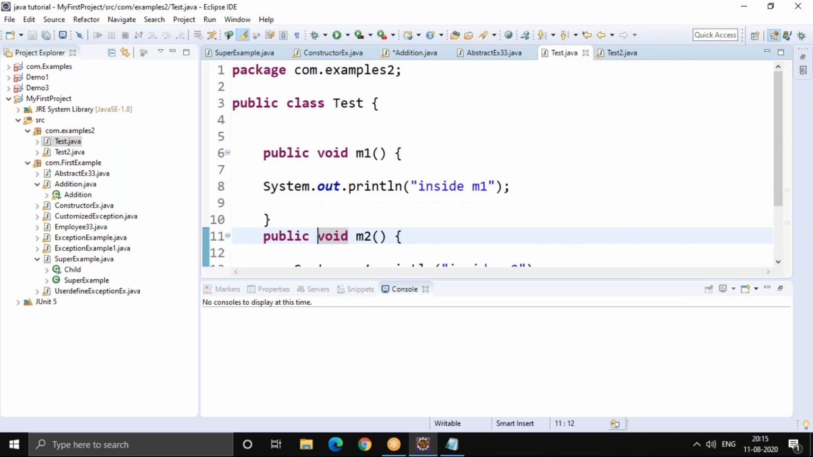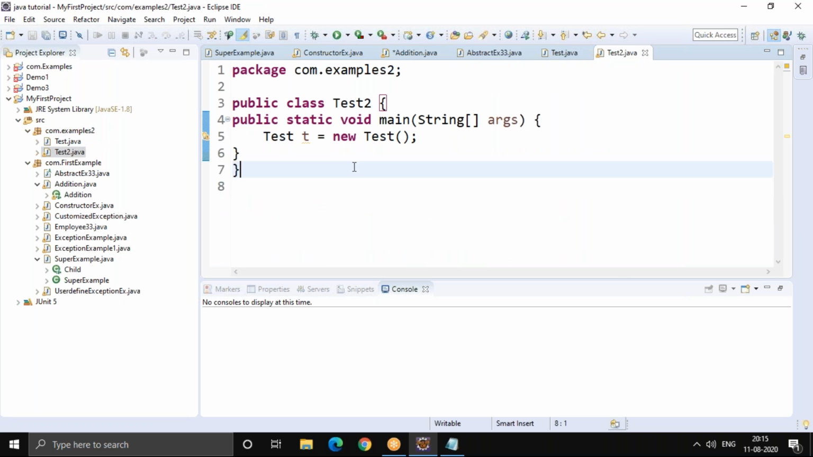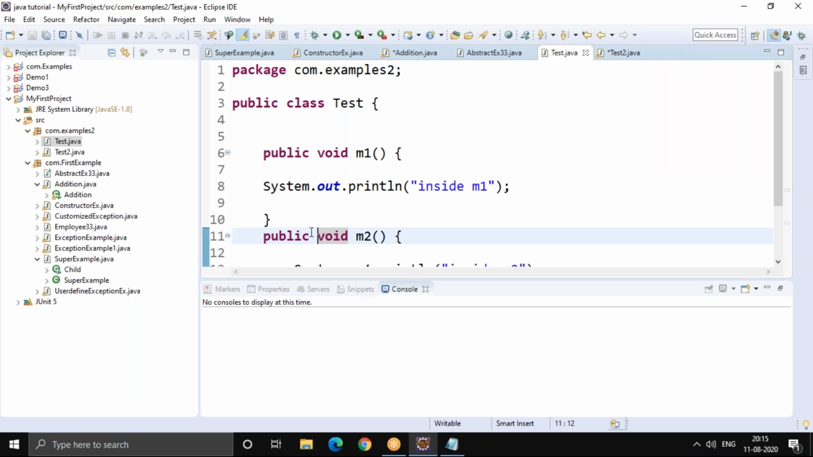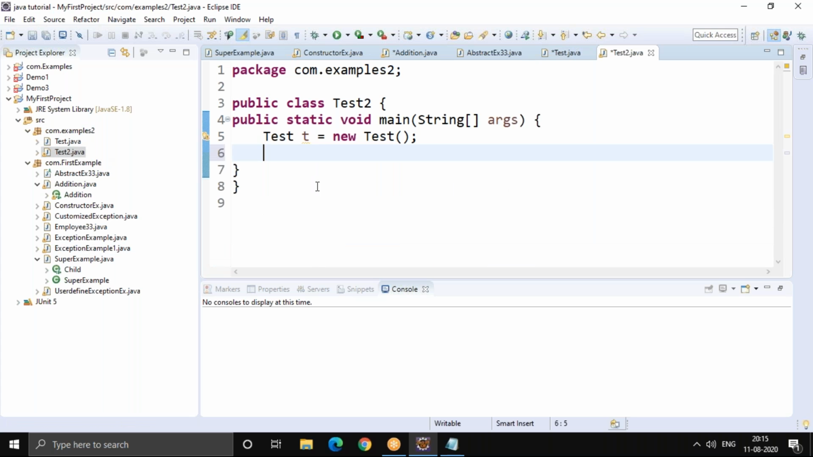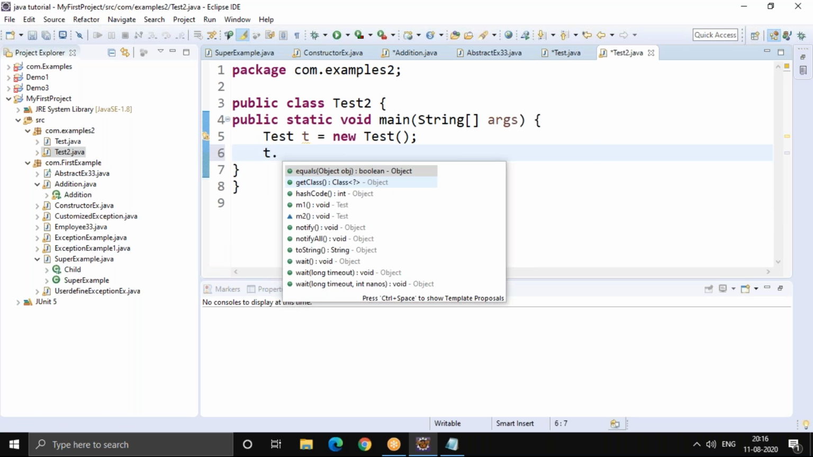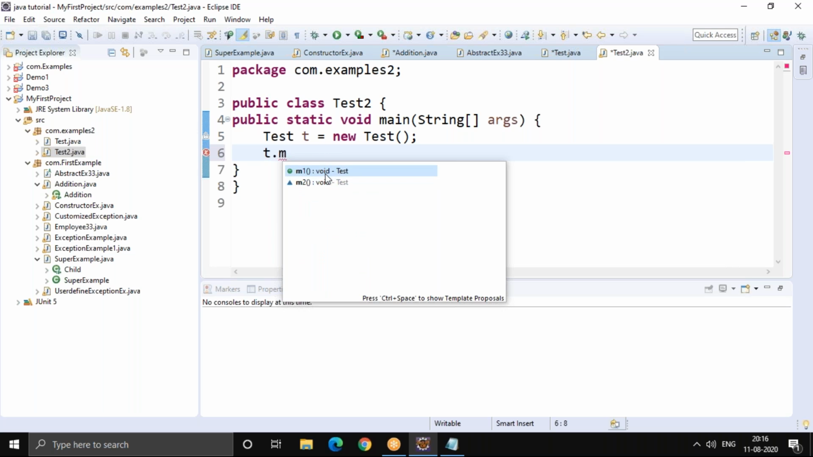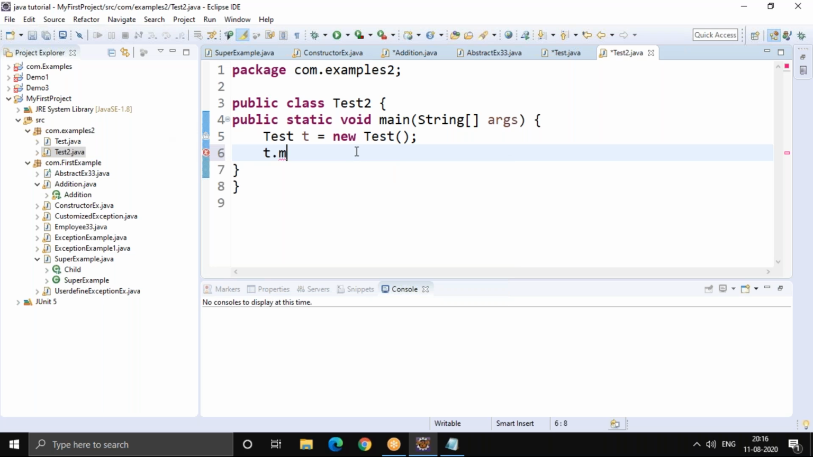But from test to test 2, yes, I can do it. Whether it is public or default, don't worry. From test to test 2, I can do it because test 2 belongs to the same package. So in test 2, I can access M1 and M2, whether public or default, because they both belong to the same package. The same concept applies to methods.